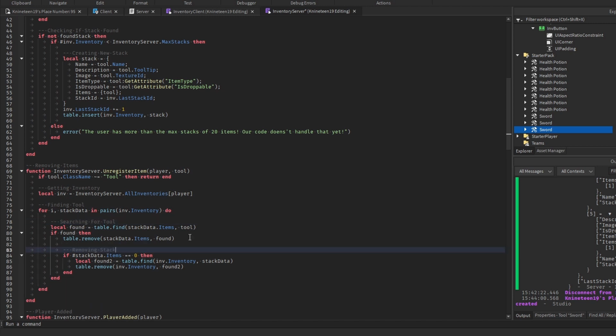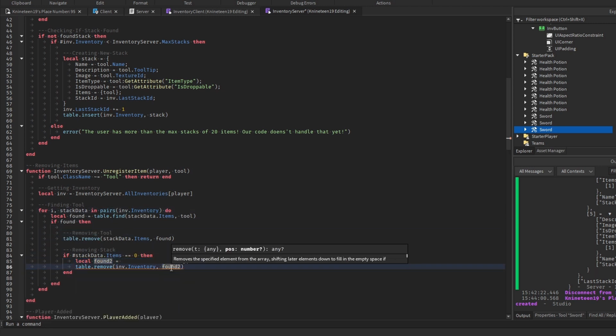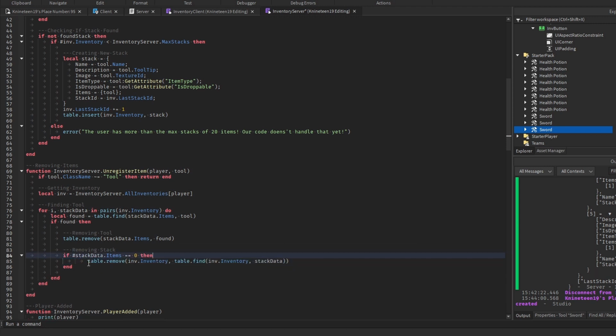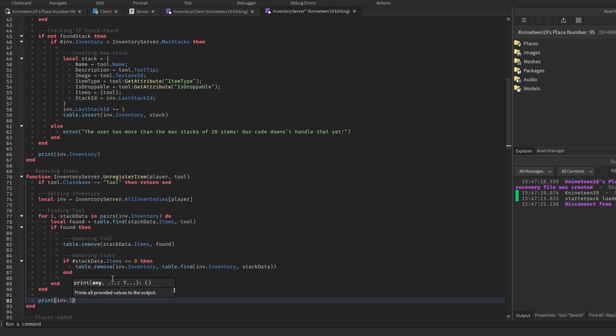Next, we'll just do some organization with the comments to make the code easier to read through. Then, since we'll always find the stack in the removing stack portion, we don't need to create a variable for found2 and can instead just put the table.find directly inside the table.remove to save us a couple lines. At the end of both the register item and the unregister item functions, we'll print the inv.inventory so we can see what it looks like as items are registered and unregistered.